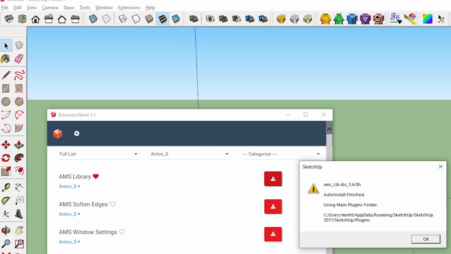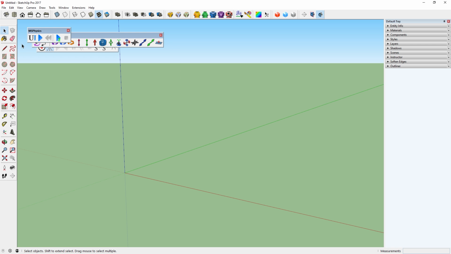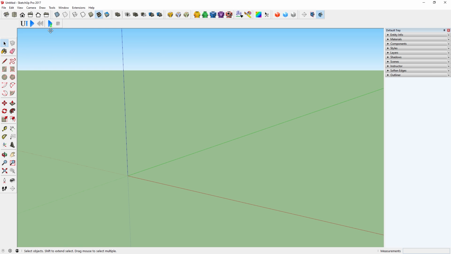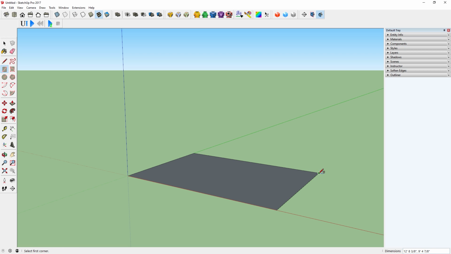After you install these plugins, restart SketchUp and you will see 3 toolbars. I will close these 2 because I only need this one for this video. For the first example, let's draw a ground plane and use the push and pull tool to add some thickness to it. Then make it a group.